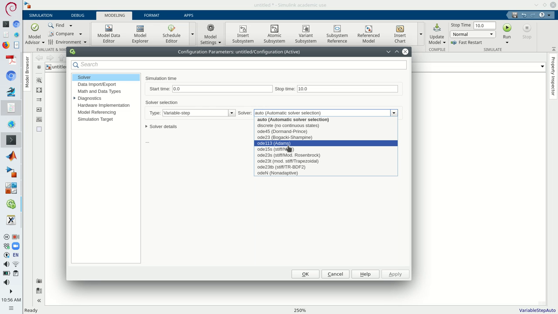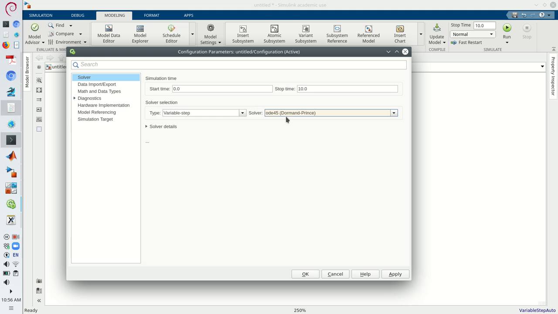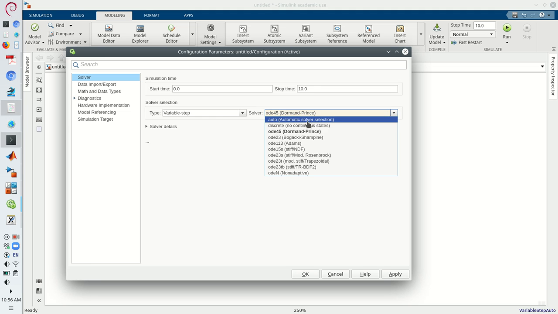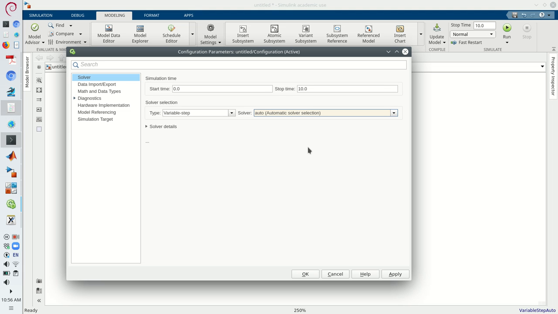What is typically chosen as a default most of the time is the ODE, ordinary differential equation, algorithm, ODE45. The 4 and 5 have a meaning. They tell you something about the precision of the algorithm. We are actually keeping the automatic selection.